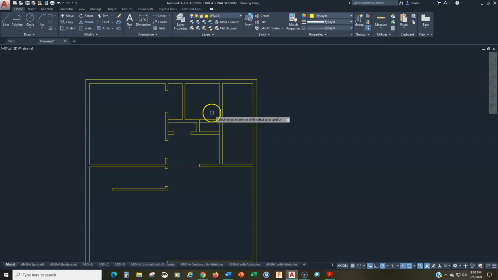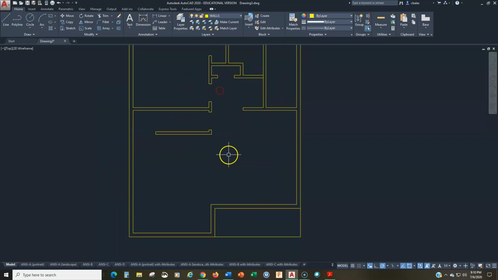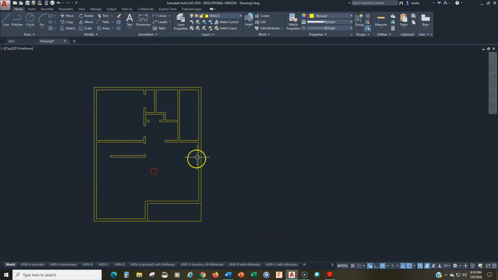I can trim this up right here, and I can erase that because I don't need that. You know, this is going to have to be fixed. You all can fix that. And I just want to finish the porch right here. The porch extends 6 feet here, so I'm going to offset 6 foot out here.